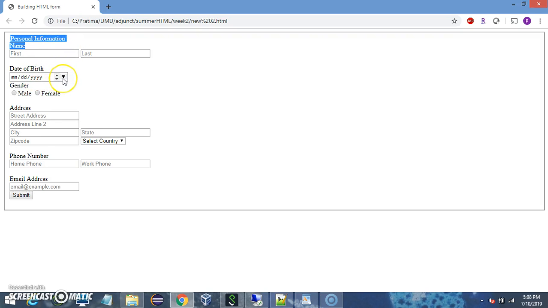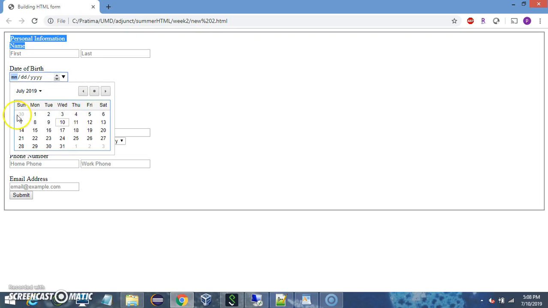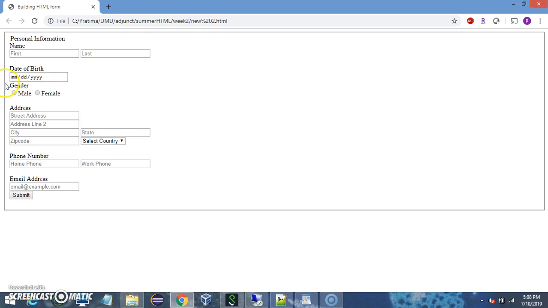Note how we have the drop-down options in here, the calendar. And we're also trying to collect the gender information. With the gender information, we are utilizing the radio buttons. The radio button, that's another tag in HTML. And address information, select country, and we are utilizing the drop-down function in here. Phone number, email, and we also have a submit button in here.